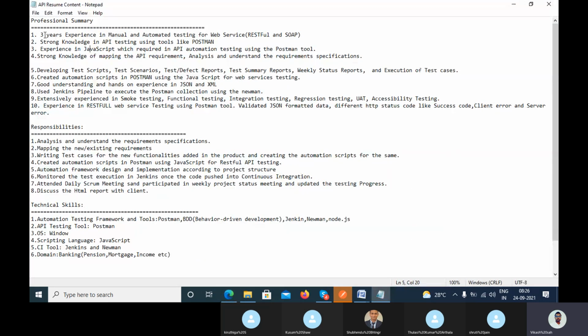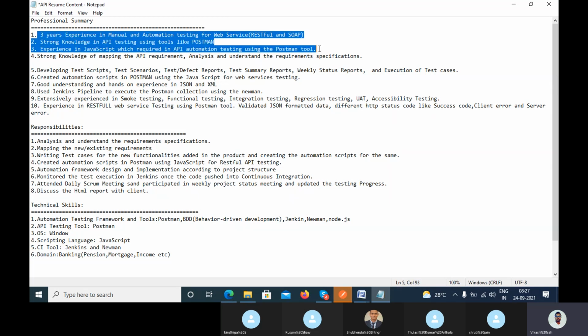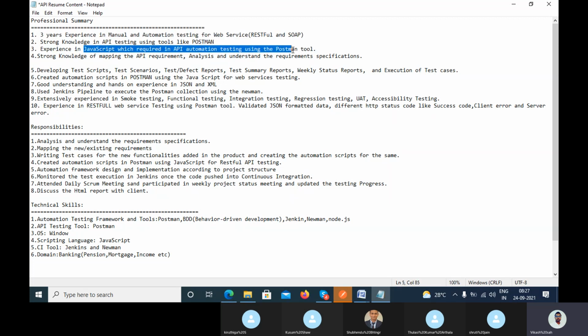What is the point? 3 years of experience in manual and automation testing for web services, that is REST and SOAP. The second point you can add: strong knowledge of API testing using the Postman tool. Experience in JavaScript, which is required in API testing using Postman. So these 3 points are very important. The scripting language we have used is JavaScript.